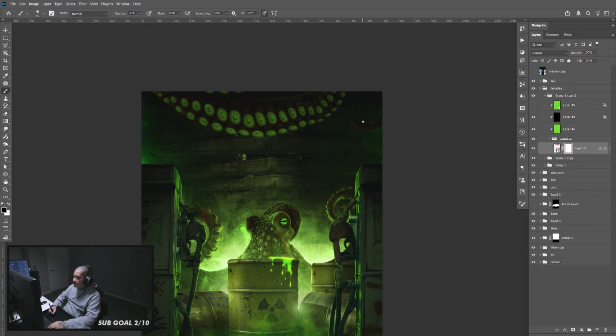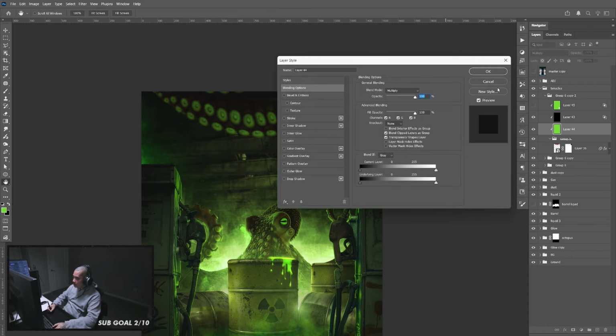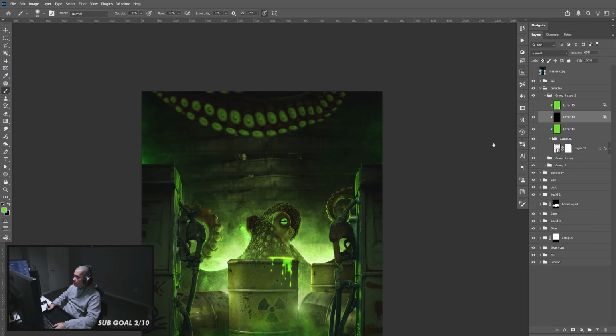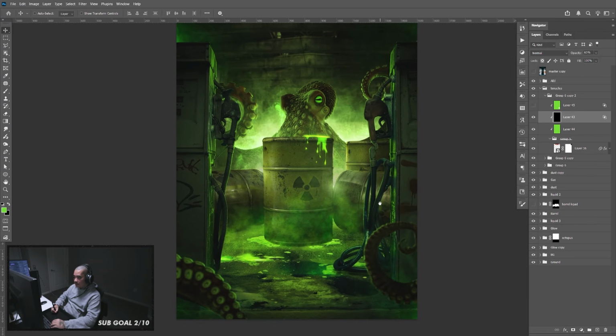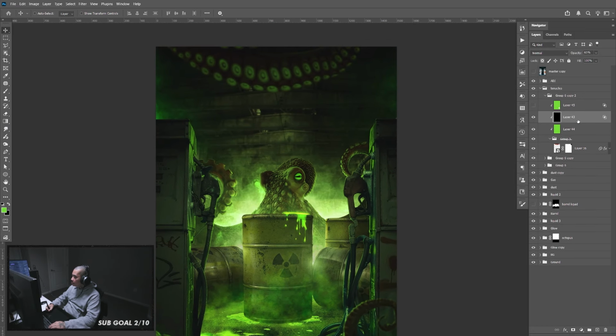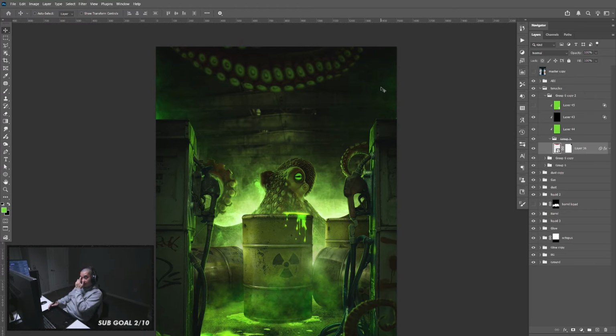All right, create a mask. Let's remove that part. Make sure the opacity is at 100. Let's darken the highlights just a little bit. All right, I think that's what I need to do.